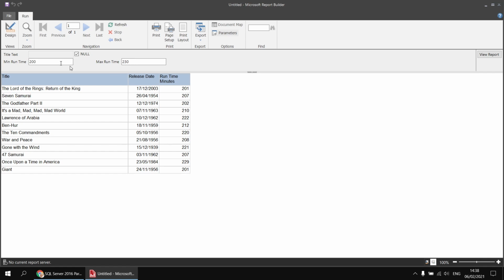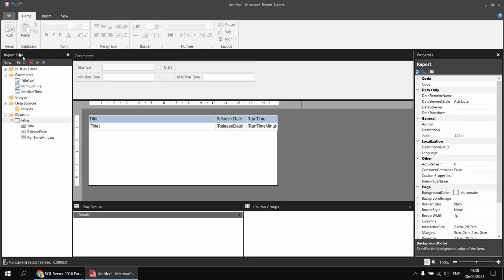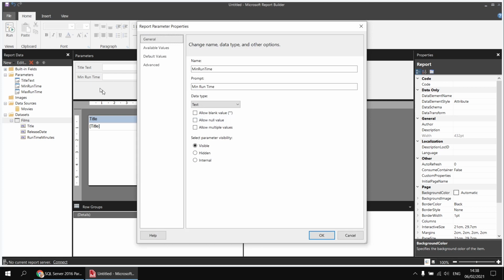entered. But to make them optional, I can head back to the design view, double-click min runtime and choose to allow a null value. I don't technically need to, but I think it's good practice to make sure that the data type matches the data type of the column your criteria are based on. So the runtime minutes column is an integer, a whole number, so I'm going to change the data type to an integer here as well.